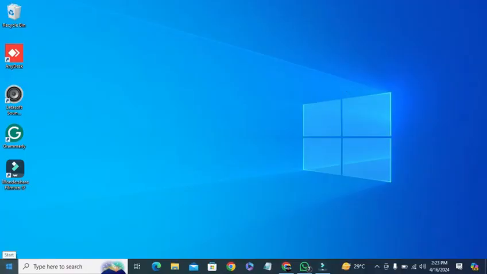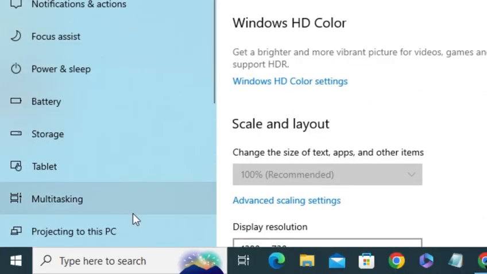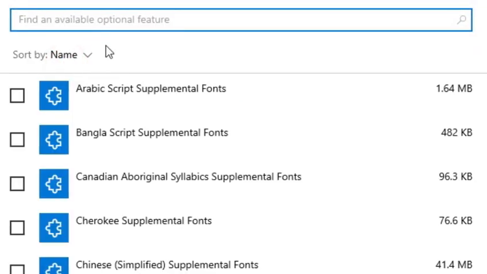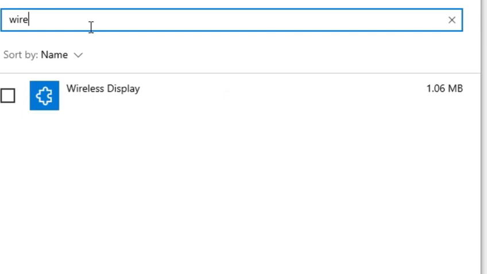Go to the settings in the lower left corner and click on the system. Then go to the projecting to this PC option at the bottom. Click on the optional features in it. Then add a feature and search for wireless display and click on it, then add.